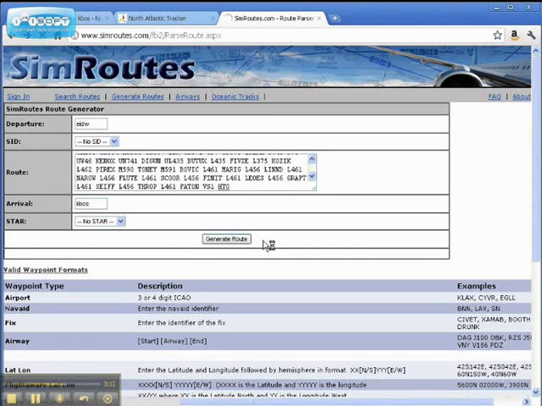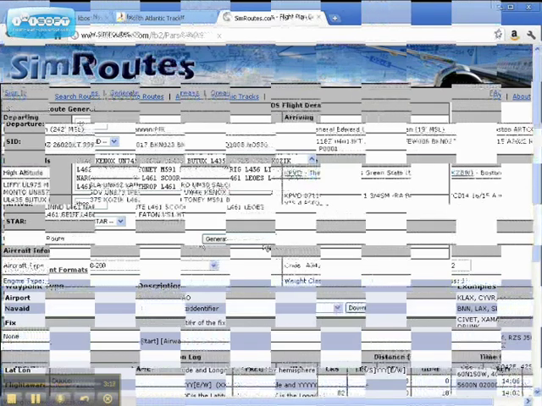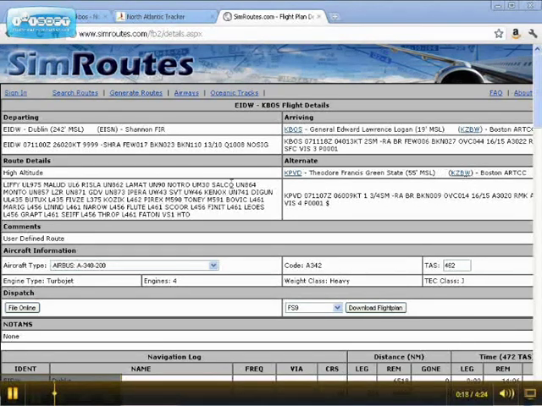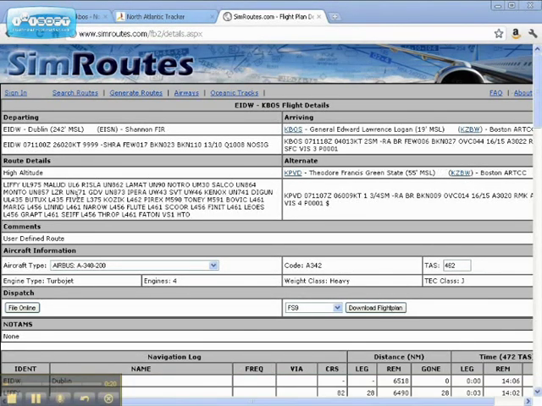But when it does come up, you'll see that we're given an awful lot of information by SimRoutes, so just bear with me. Okay, that took an absolute age to come up, but this is what you'll see when the route parser is complete and it's generated the route for you. Some interesting information: our departure airport with the appropriate METAR, same for the arrival. It will normally suggest an alternate if possible. There's the route details that we're going to fly.